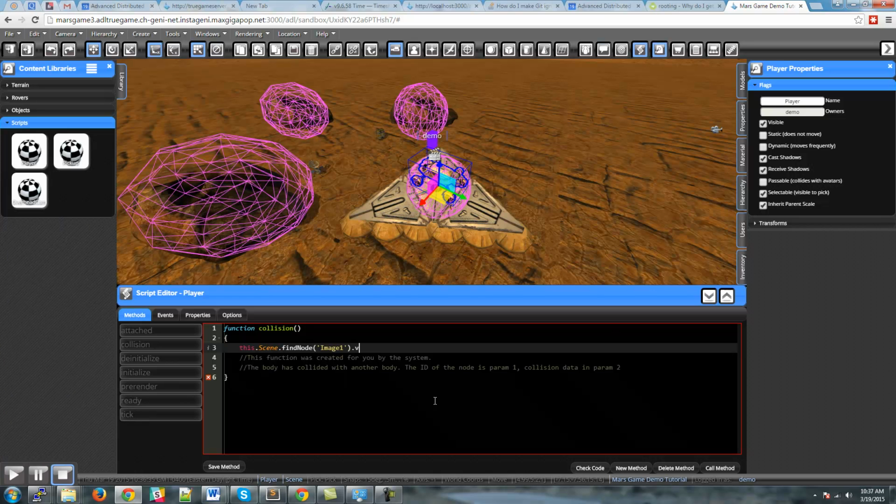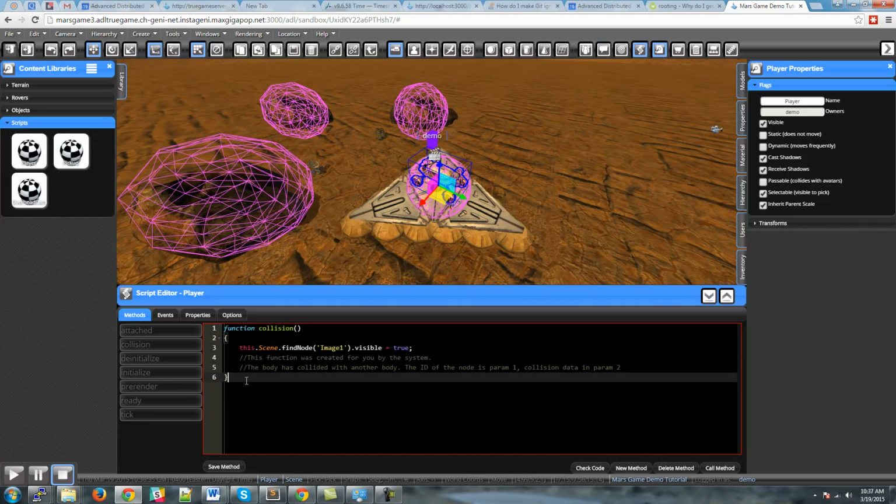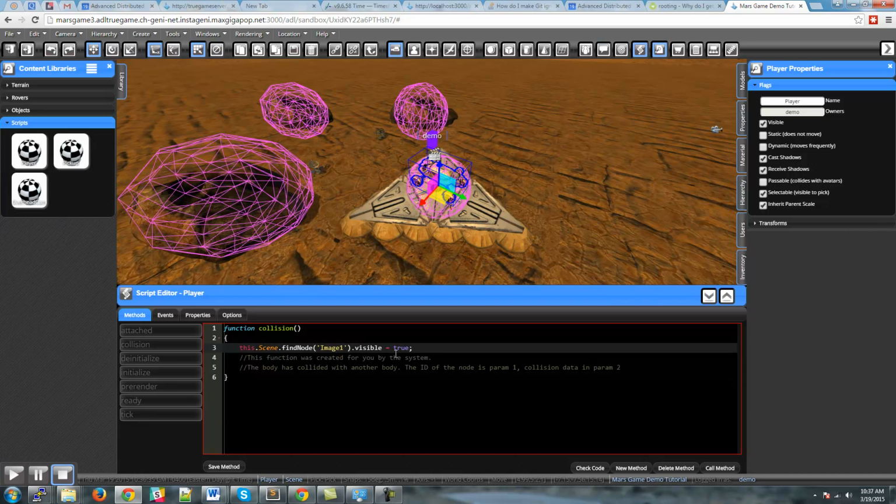Dot visible equals true. So that code looks good. You'll notice there's no little icons on the side here showing me that I've got a syntax error. You'll note that if I did have some sort of syntax error like this, I would get a little X on that line showing me that there's something wrong. So we want to make sure that we get that code correct.